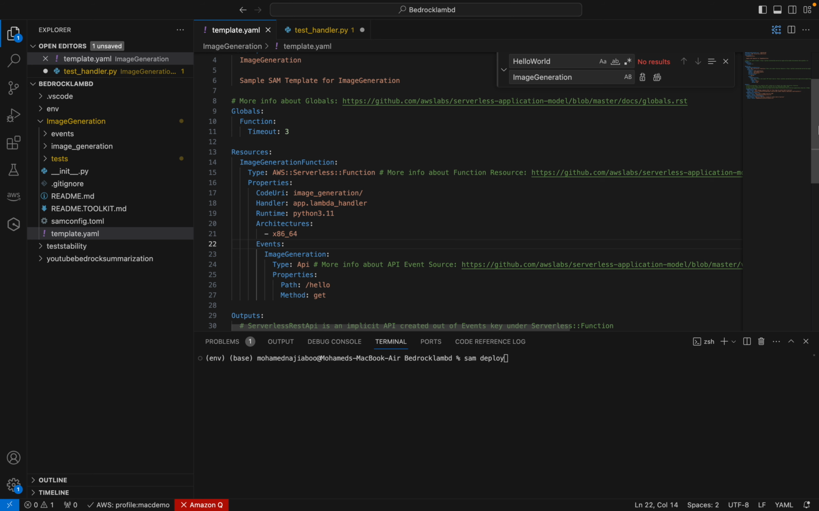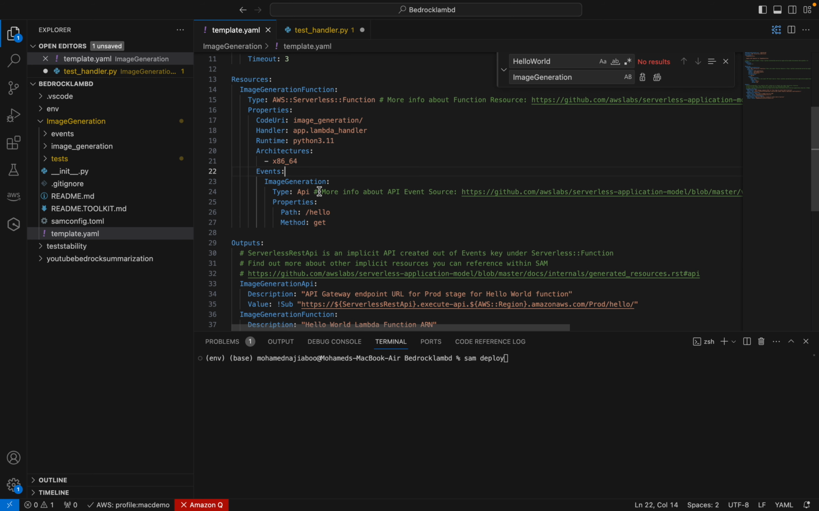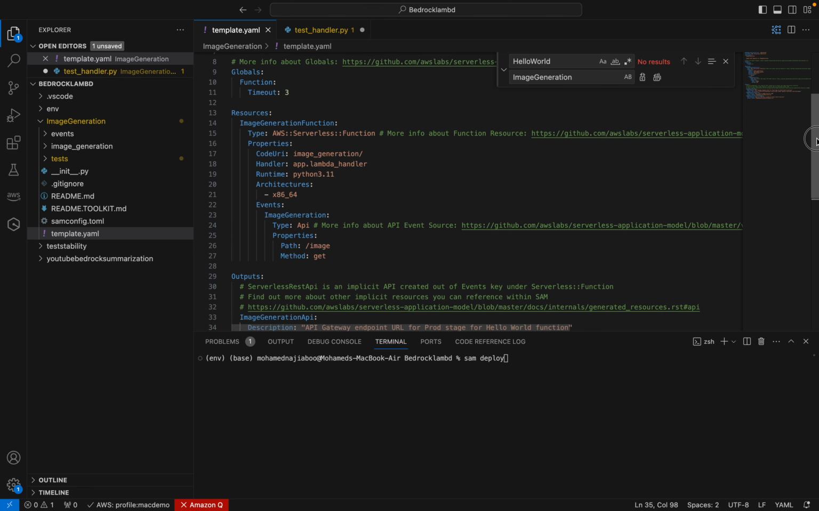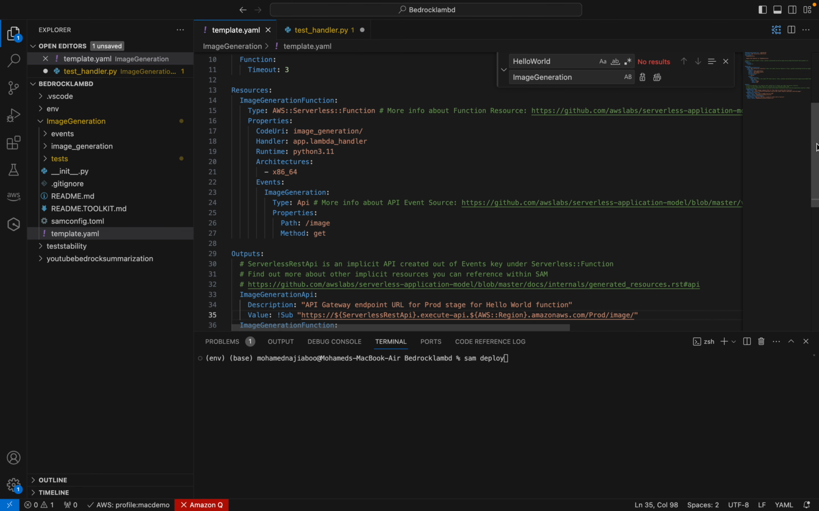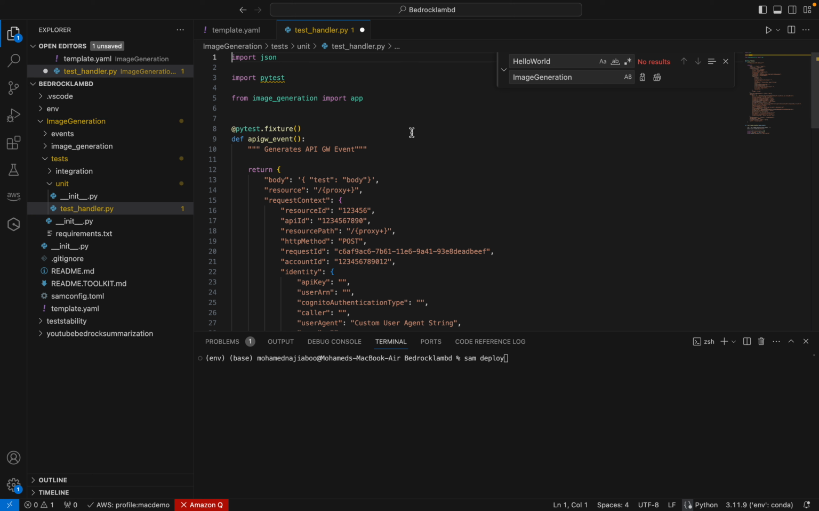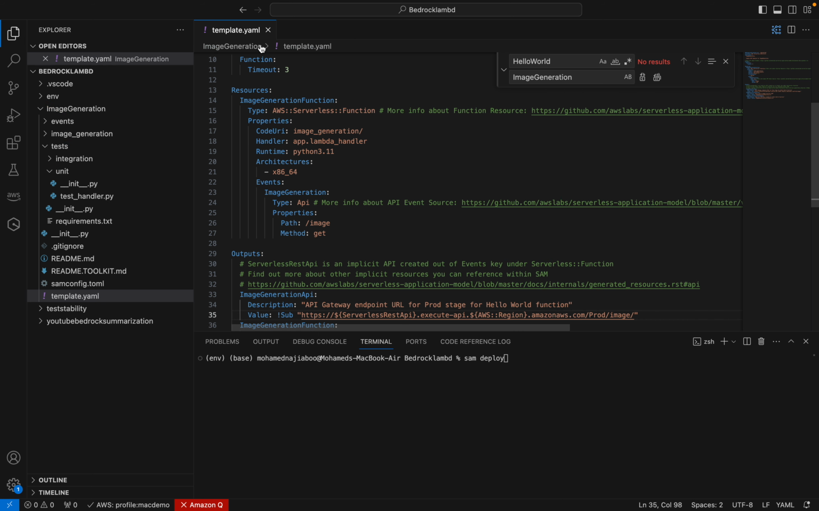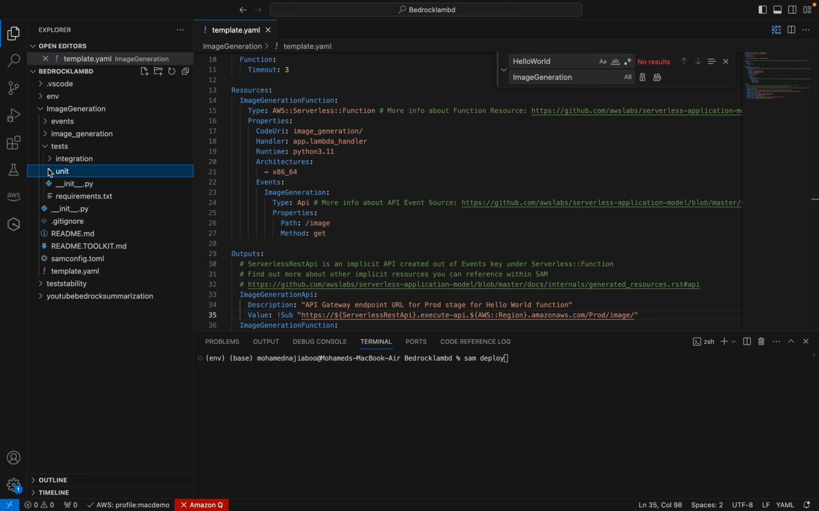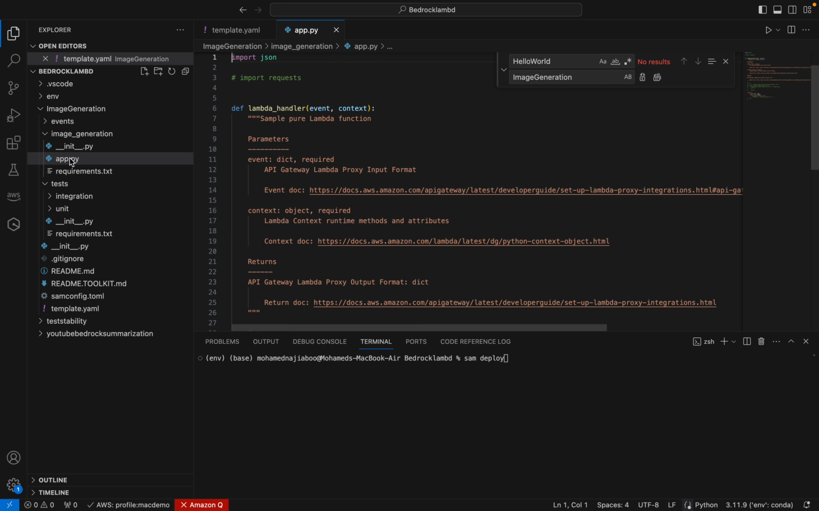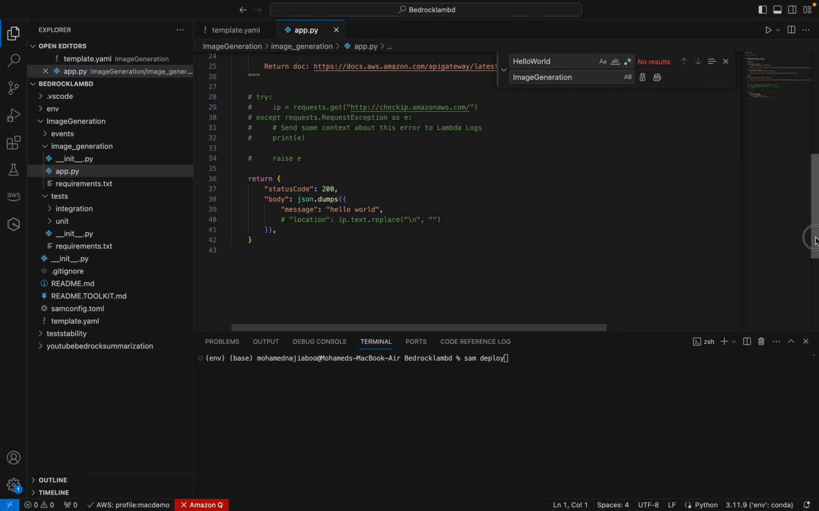So that is also done. Now here we have an API gateway. So instead of hello, I can just put an image. So this will be our path. Okay, so these are the few basic setup, and I have explained everything in detail in my previous playlist. Okay, so we are good here, and we can go to our app.py file. Okay, so this is our app.py file.